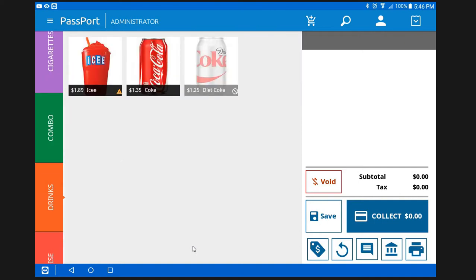And of course, when you go to those items, you'll also see that one of the items has a yellow pyramid-looking icon. That means that you're below the reorder point. And if you look at the Diet Coke, it's a lightened button with a stop circle in there, meaning that you're out of stock.